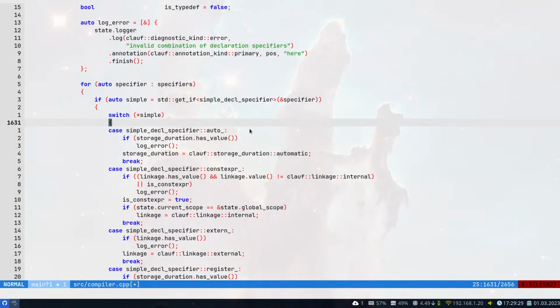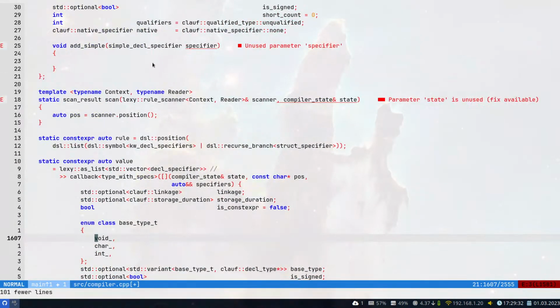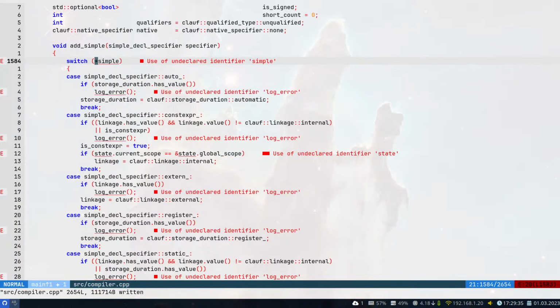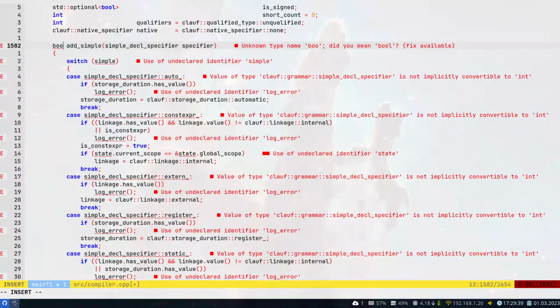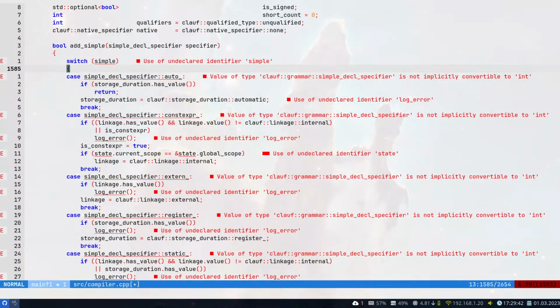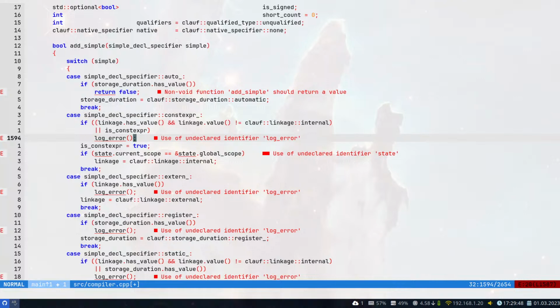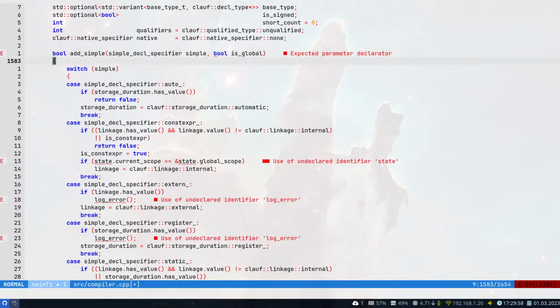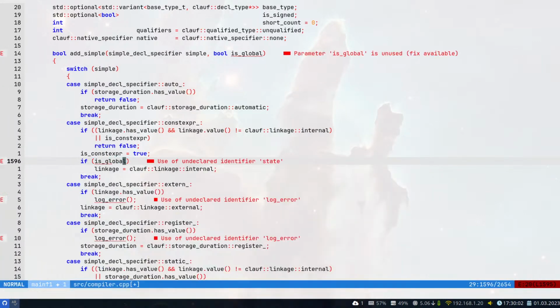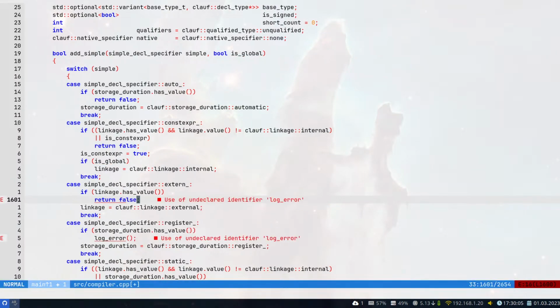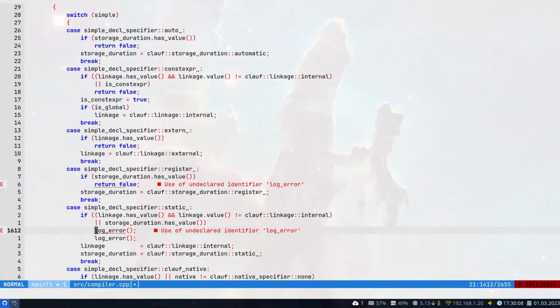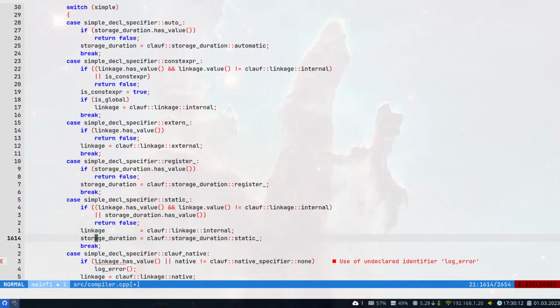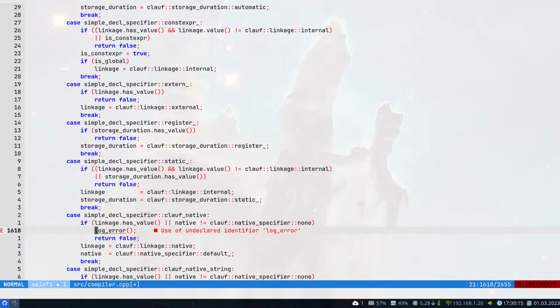And then what it does is essentially that one. So this entire logic. Let's turn you into bool, and instead of calling, I'll be returning false. We also need the current scope. So bool is global. Return false. Return false. Return false.